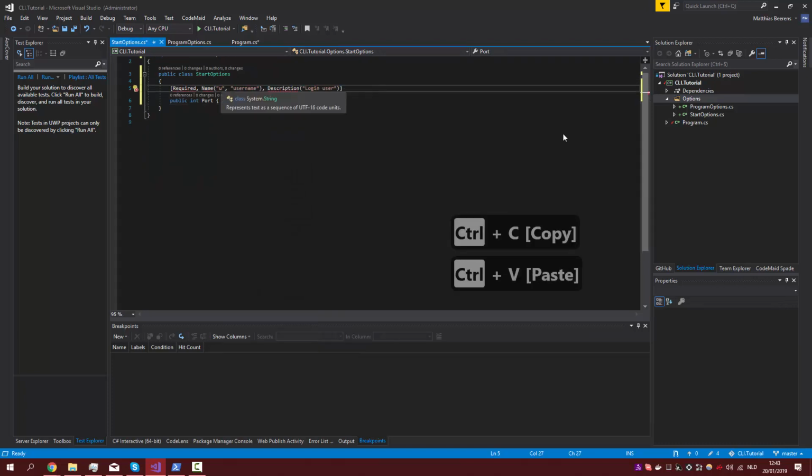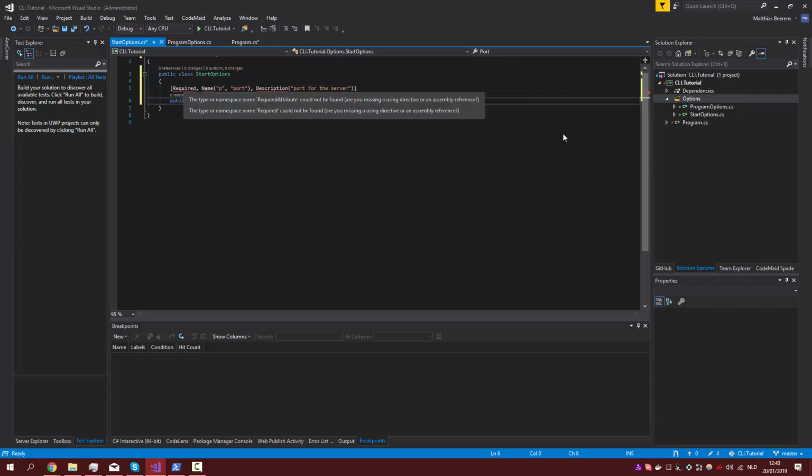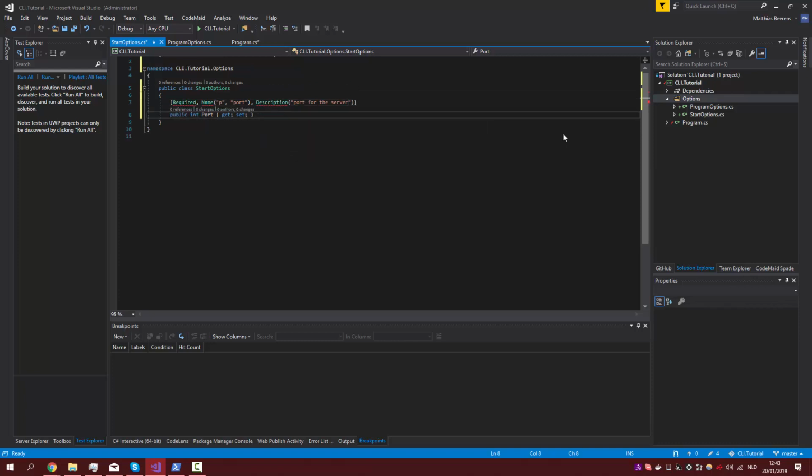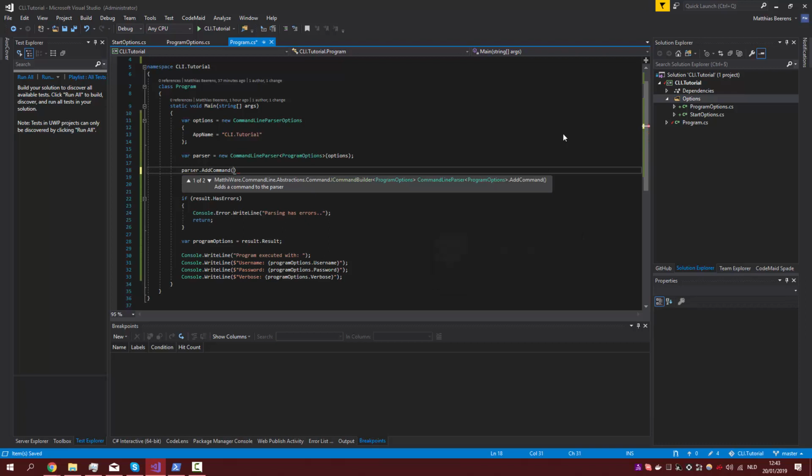Required. The P and the ports for the server, something like this. Going to quickly import the namespace, and we can now go to the IntelliSense once again. You can see we have the program options, or we have an add command with program options, so that's going to be our start options.